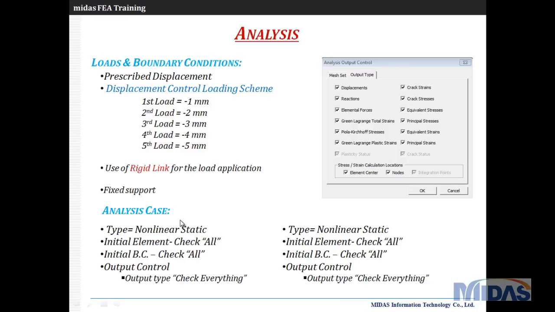In the analysis case, the case will be non-linear static, and we'll be checking certain options which will by default consider all of the meshing elements and boundary conditions. We only have to activate the load. We will get to see these things in the demonstration.